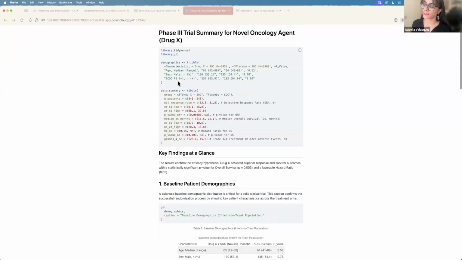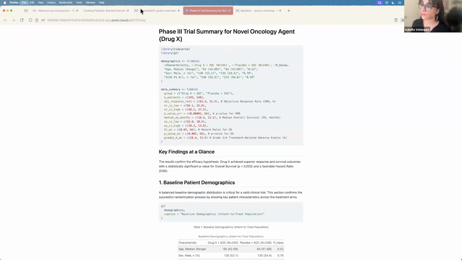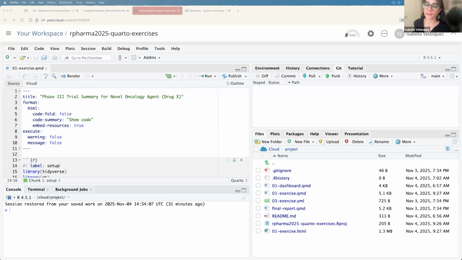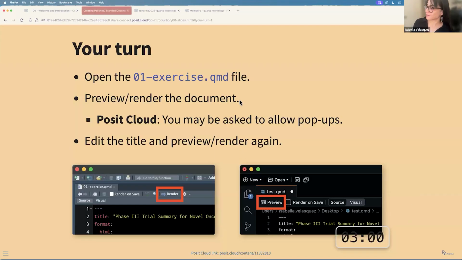As mentioned before, a mix of narrative and code and things like that. So this is your turn. I'll just do a minute and a half so that we can get to the really fun stuff.